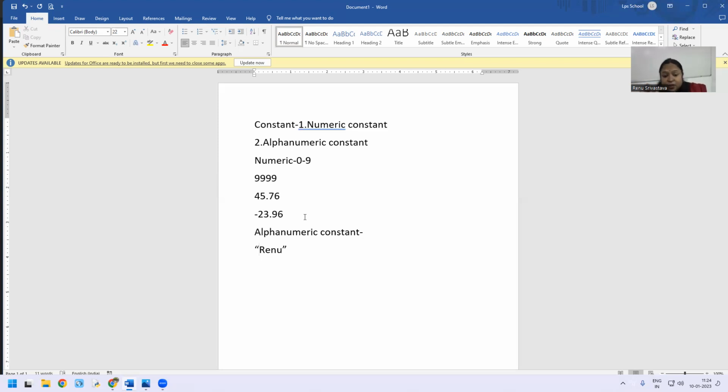The other name for alphanumeric constant is the string constant. Keep in mind, there are two synonymous terms: alphanumeric constant and string constant. So my name Renu is an alphanumeric constant. I'm saying 15 Lal Bahadur Shastri Street.